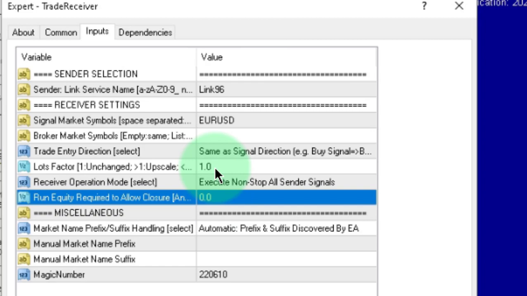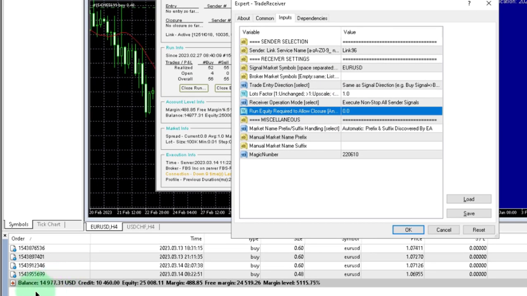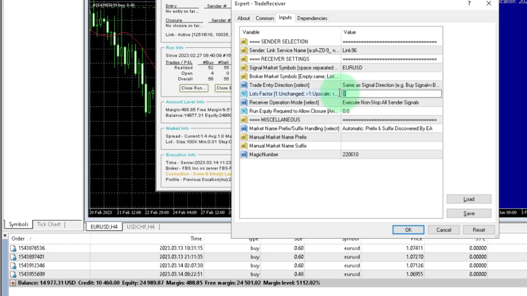Now, in my particular case, I have a balance here of $14,000, or let's say $15,000. The broker, however, has given me a bonus of just over $10,000. So my equity, which is my balance plus my bonus, is actually $25,000. So I am not trading 10,000, I'm actually trading 25,000. So I could rightfully put in 2.5 as my lot factor, to keep the ratios in line.